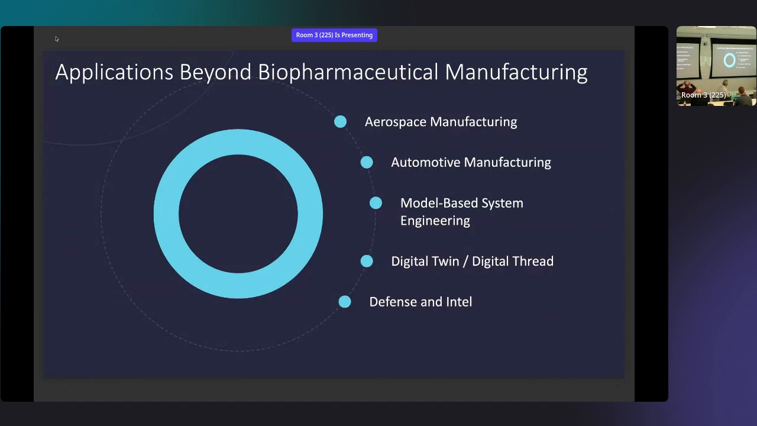Just a couple more slides. I think I'm about out of time here. The approach that we've taken here with ontologies and knowledge graphs is not specific to biopharmaceutical manufacturing. In fact, we feel the ontology that we've built can also be applied to other types of manufacturing in aerospace or automotive, or other digital twin and digital thread use cases like model-based system engineering, early R&D, or predictive maintenance. We've also applied these approaches in the defense and intel space. So it's a very flexible and adaptable approach, and really offers a great start in the biopharma space, but manufacturing in general.